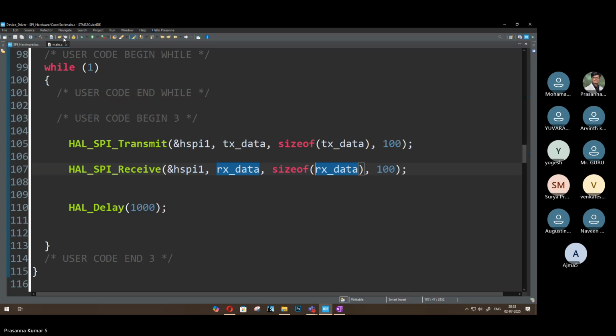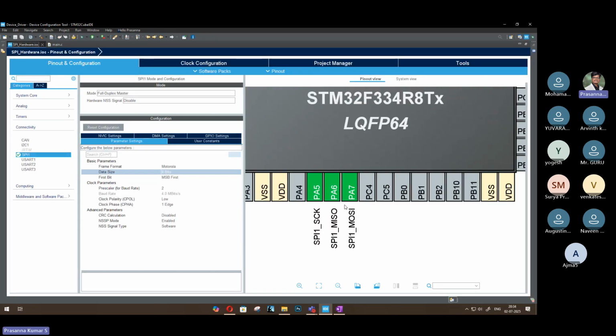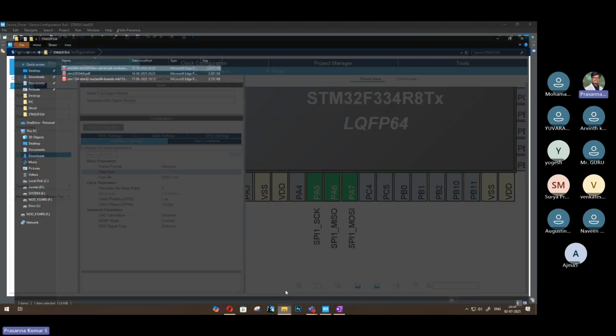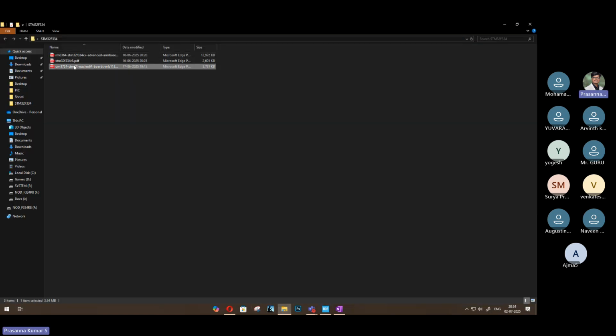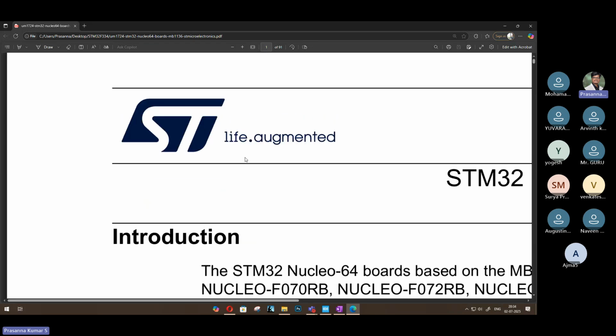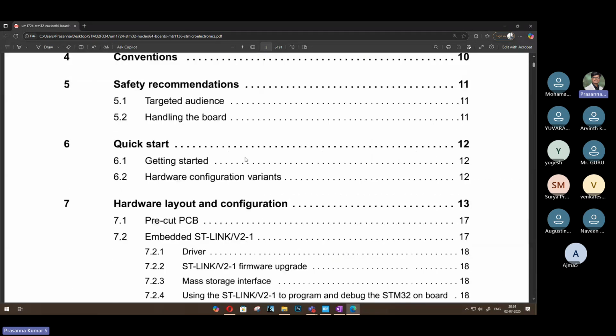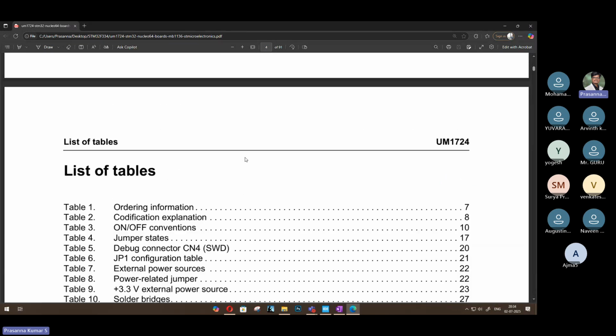Pin. Male pin. Okay. What I'm going to do is connect this MISO to MOSI. Okay, that is my PS6 and PS7, which has to be shorted. So I'll go to the user manual, my PS6 and PS7, right? I need to know where this PS6 and PS7 is.